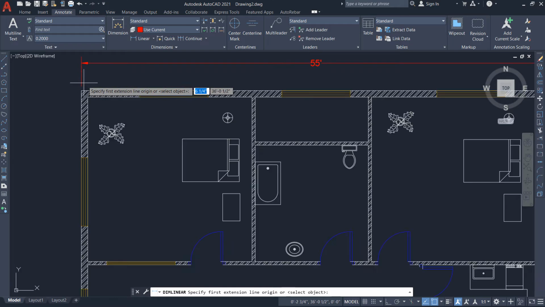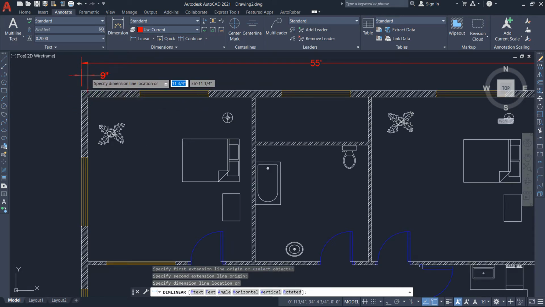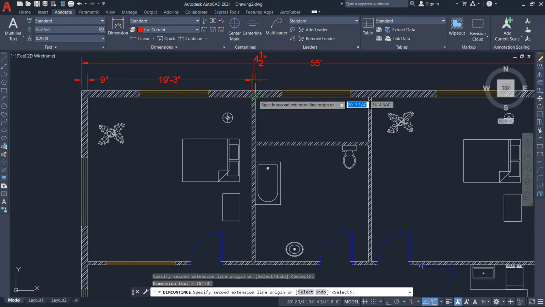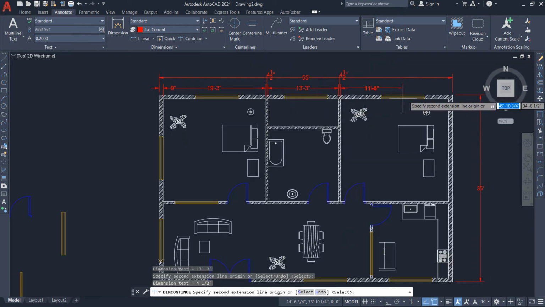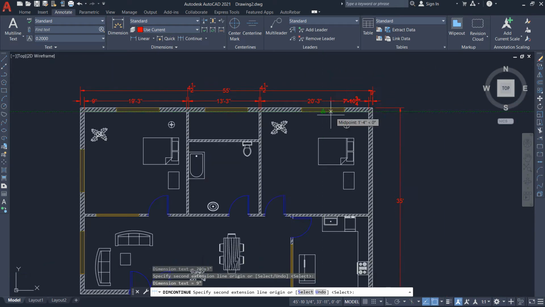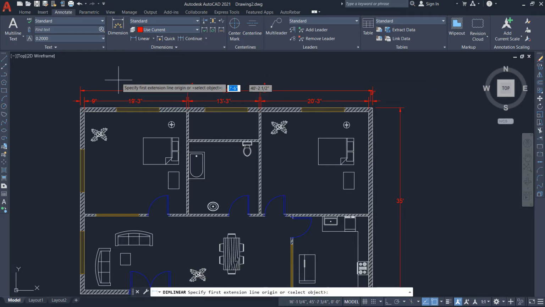Okay, so linear, from this point to this point upward at this location. Now I will use the continue, this point, this point, this point, this point, and this point. Okay, now I will press escape, again linear.